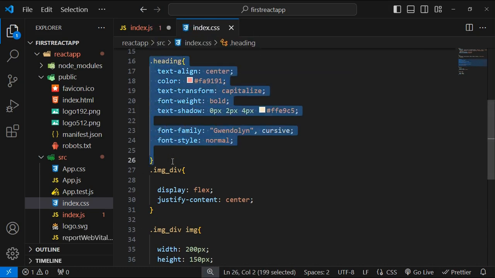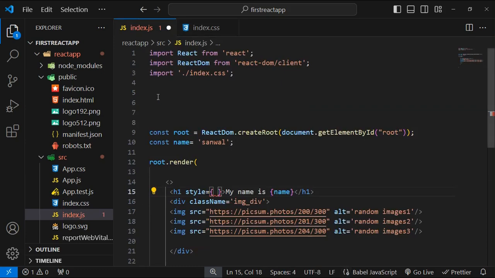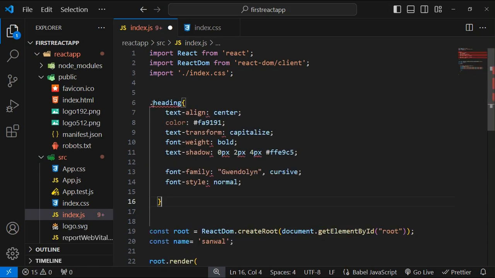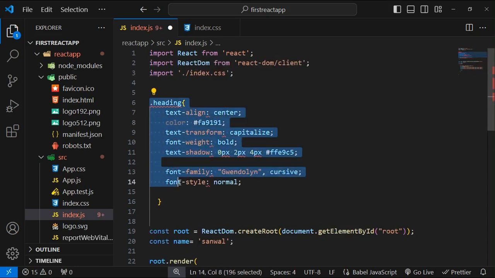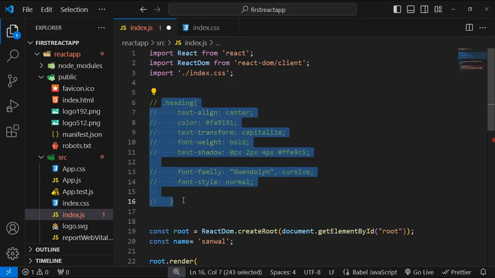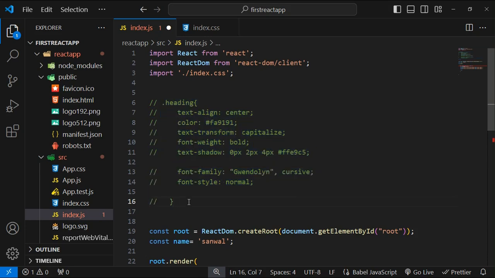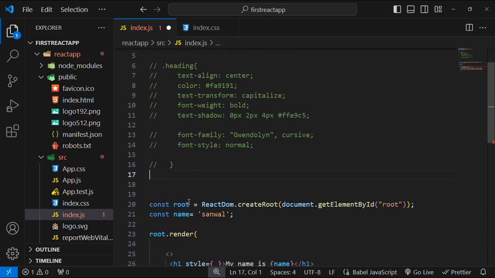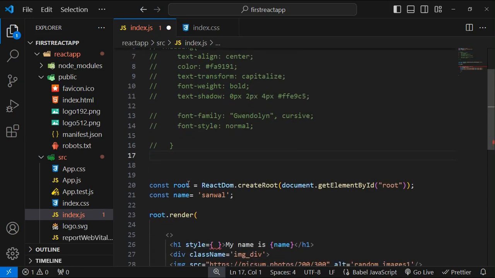I am going to copy that whole code, Control C, and here I am pasting it, Control V, and I am making it a comment because this type is not like internal CSS in React.js. Let me show you how the inline CSS works.